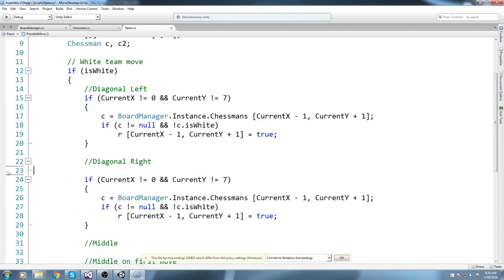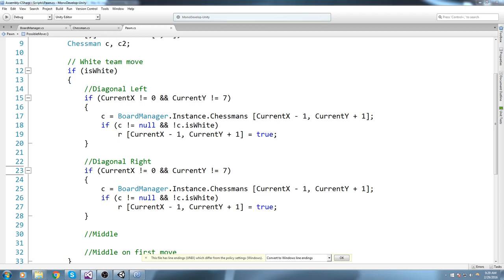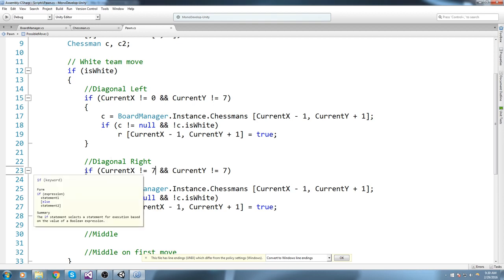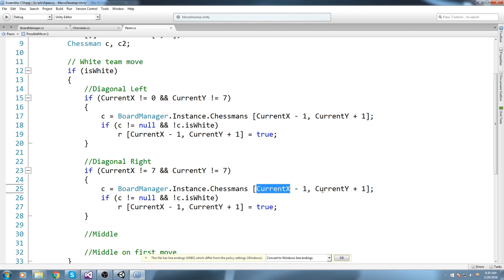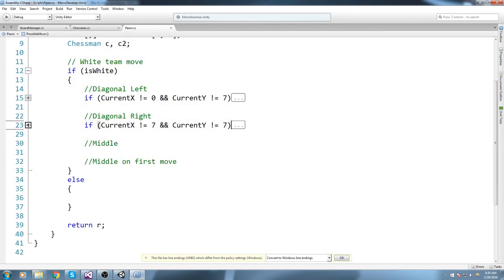Okay, I'm going to copy this over for diagonal right, and we're simply going to be changing values around. So if CurrentX is not equal to 7, so we're not on the very right side of the board, then we're gonna get CurrentX plus 1, and then we get this. That's fine. That's also fine. So we check, is there a piece? And then is that piece black? If it is, then we can move: CurrentX plus 1 and CurrentY plus 1 is equal to true. Okay, so we've got these two guys done.